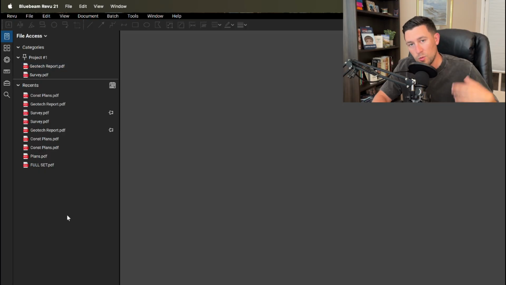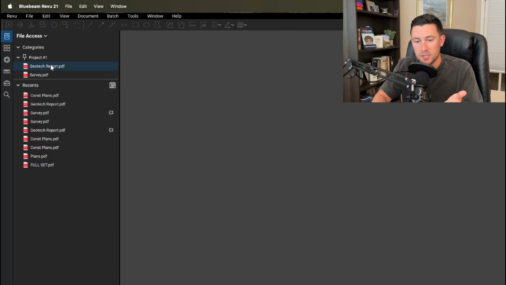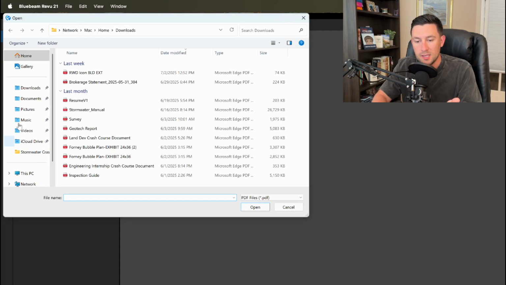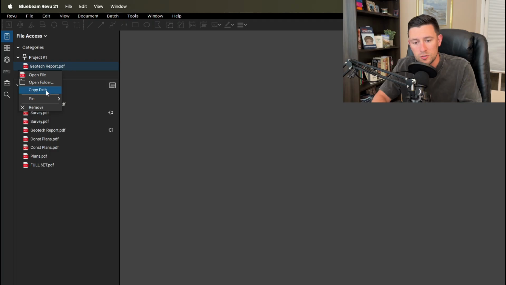Also, if you ever want to make sure that it's in the right file path, or if you ever want to see the file in its particular path, you can right click it and do open folder, and it will take you right to it. You can also copy the path, so it'll copy that file folder. You can go into your little Windows Explorer and paste it, and it'll take you right to your document.